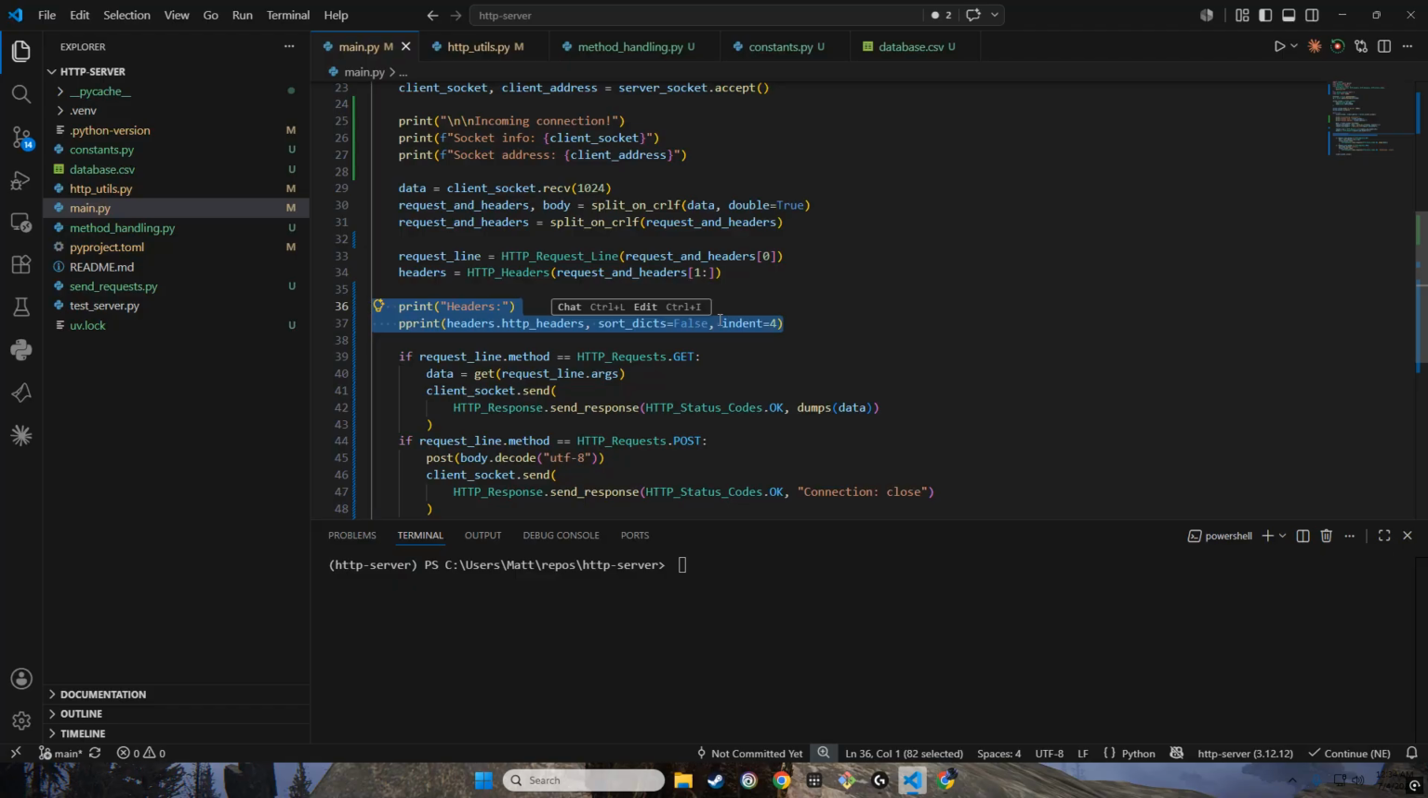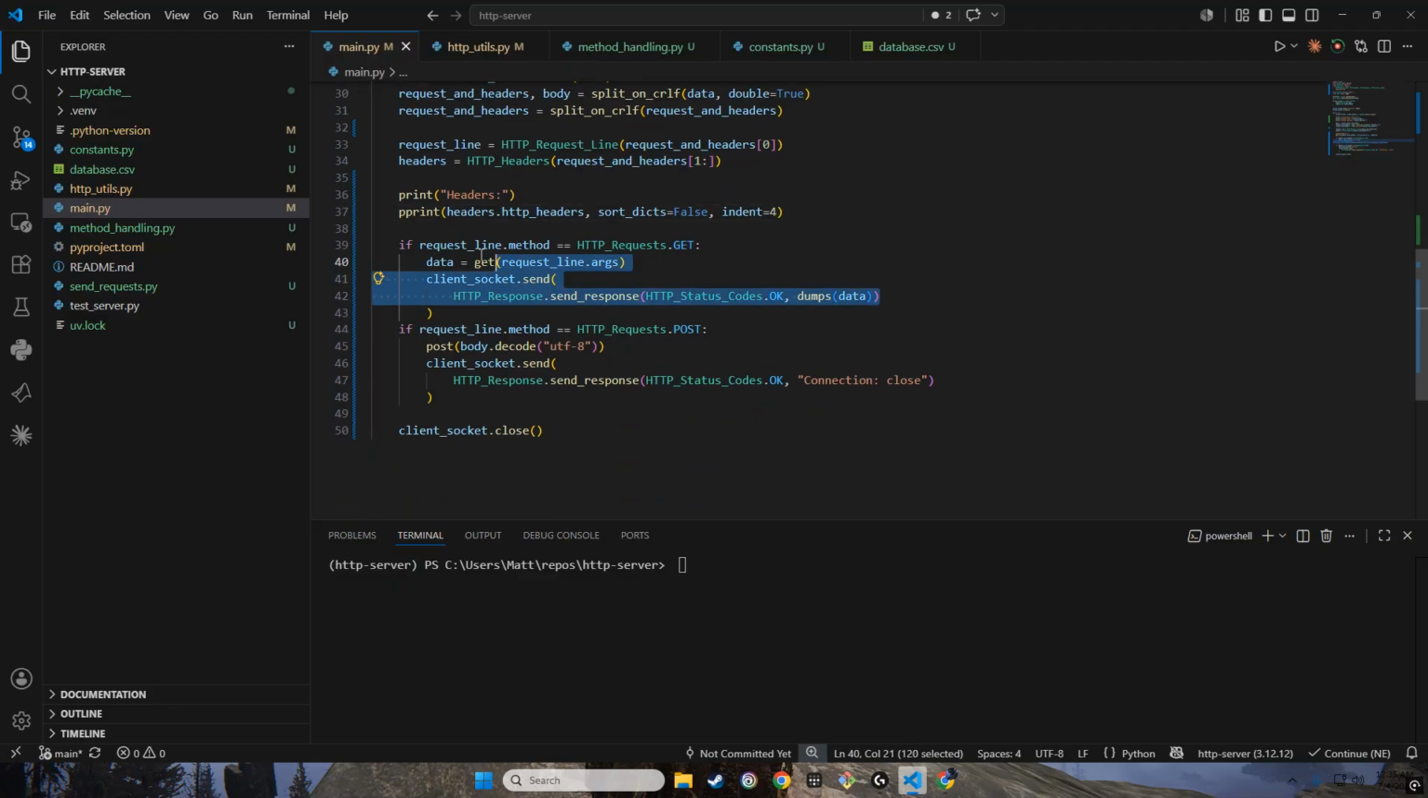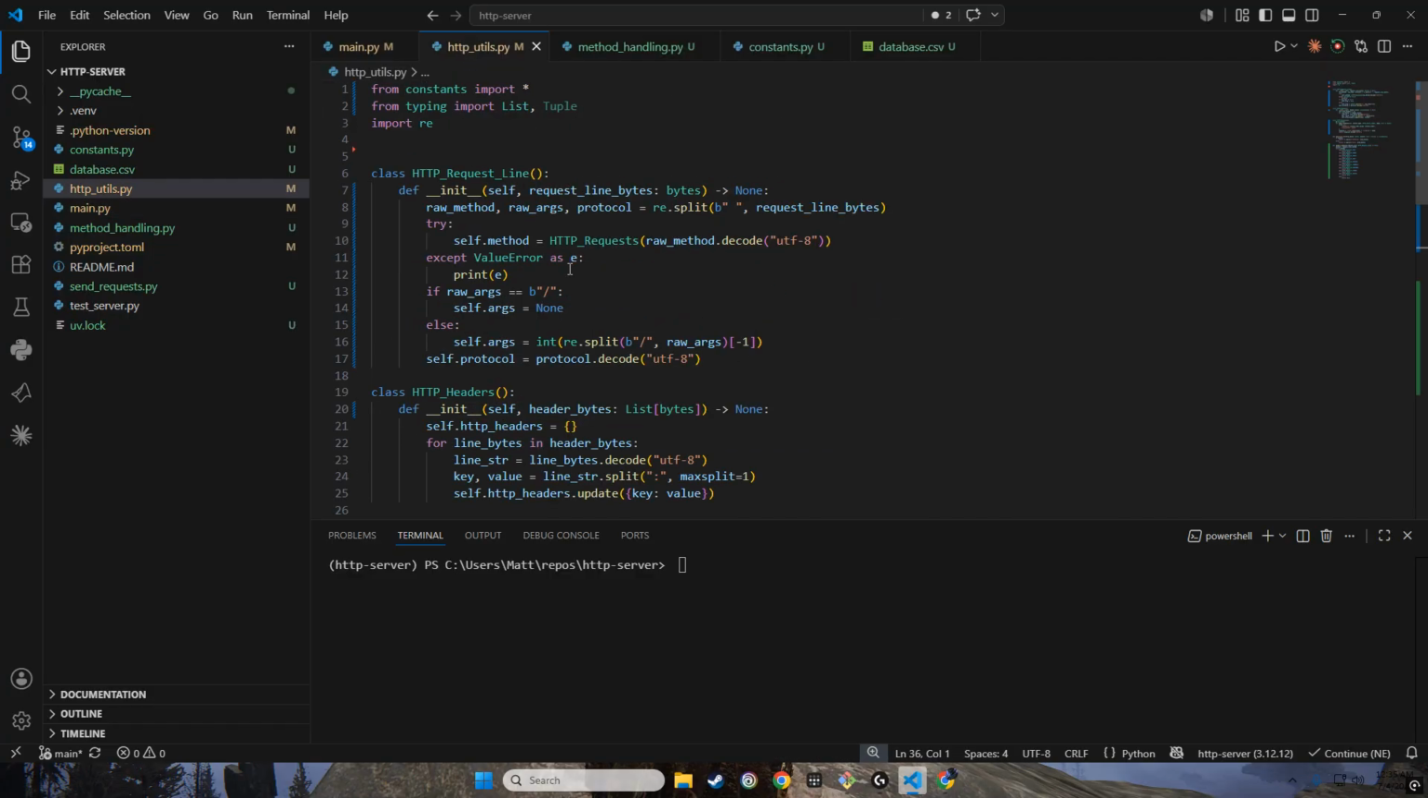And I'm printing the headers because I represent them as a dictionary of keys and values, which is kind of already how they're represented in the raw bytes of an HTTP request. And right now I support two methods: GET and POST. I plan to add more, but you'll see those in action in a second. So let's hop over to HTTP utils.